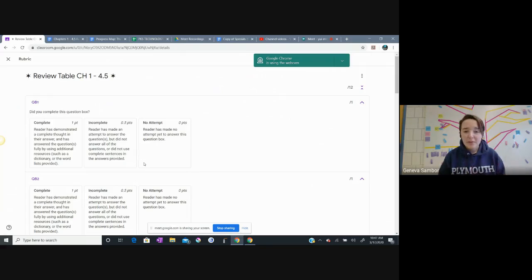If you have completely done that, you've filled out the box in full thought, you know, not one or two word answers, right? It needs to be a full thought, a full sentence. Then you'll receive 1 point per box. There are 12 questions on each sheet.